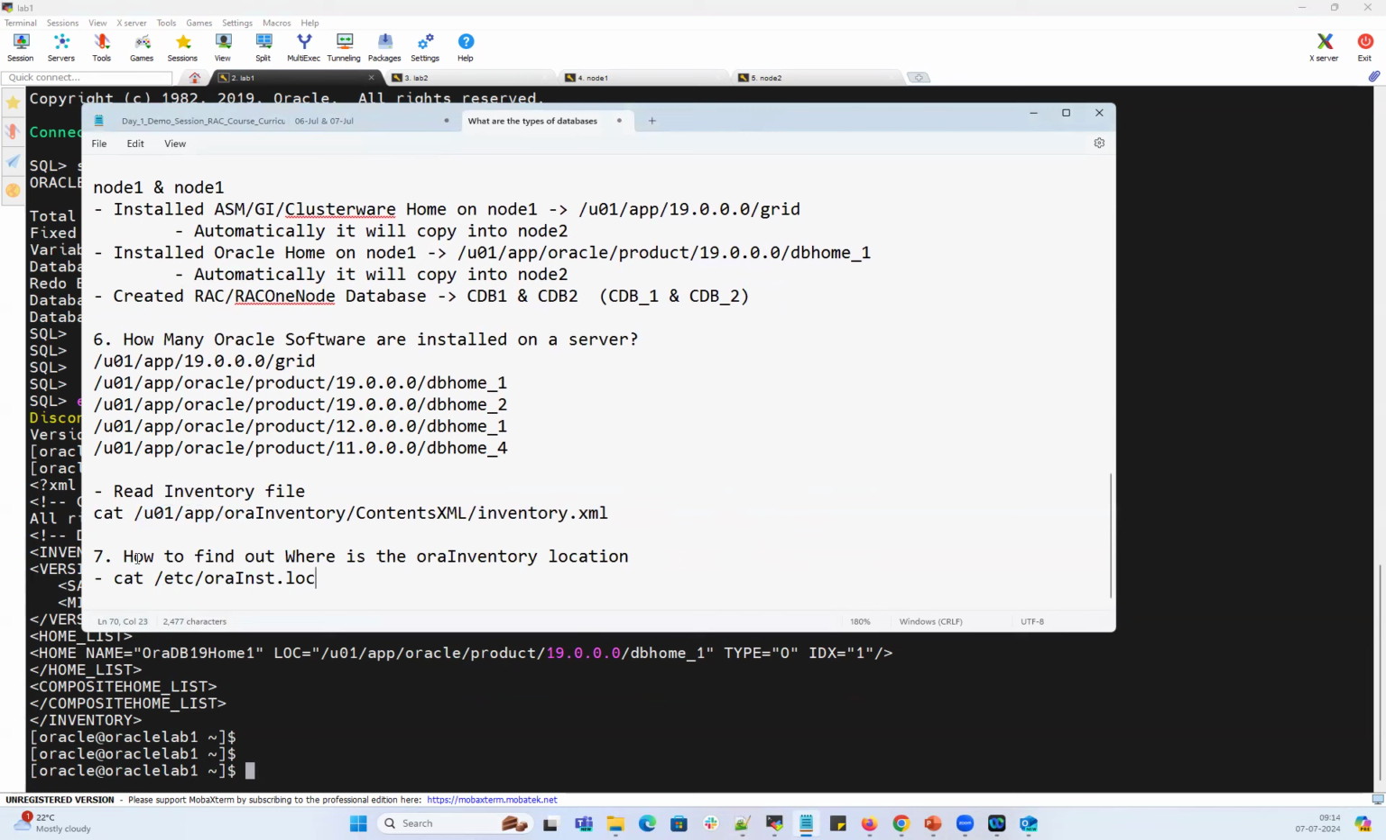Right. Next question. We now know that in order to find out what all softwares are installed, I need to check this inventory file. Where is my inventory file? And on what basis did I say this is my inventory file? That's the next question. How to find out where the inventory location is, so that I can read that inventory file and understand.